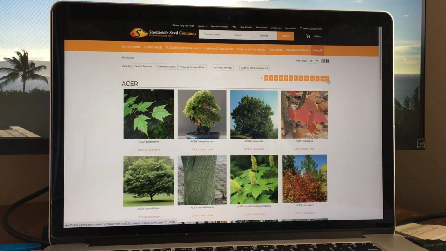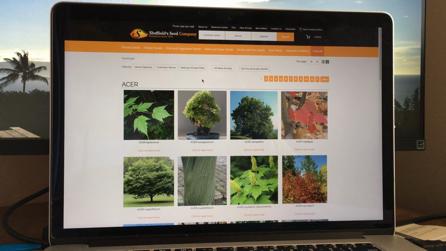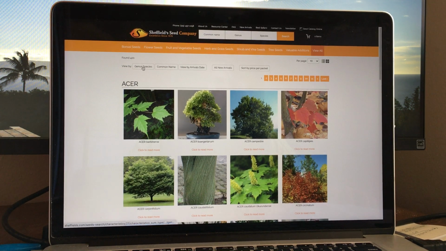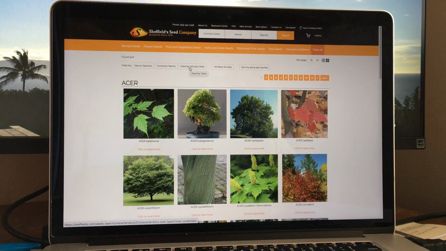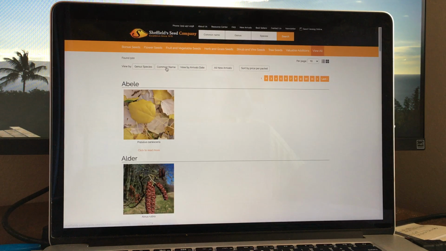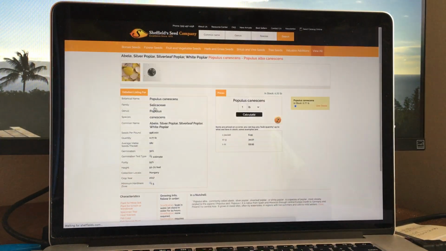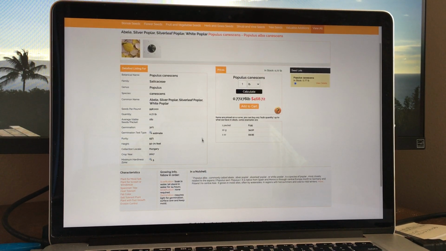And over 11 pages come up with seeds of different kinds, plants, trees that you can plant that would have fall color. You can now narrow it down a little bit more if you want to search by genus and species, common name, arrival date, new arrivals. I'm going to choose common name. And each page you go into will have full information that you will need. How much is in stock, where it's collected, how many seeds per pound.